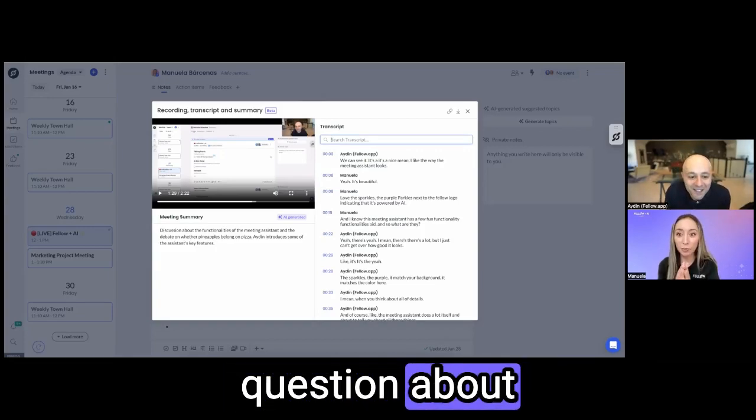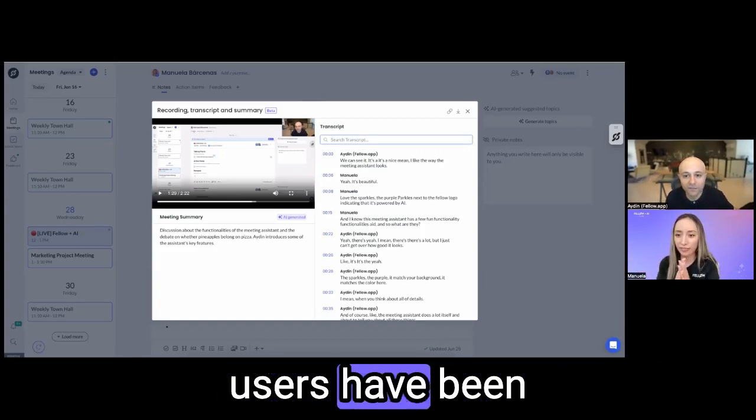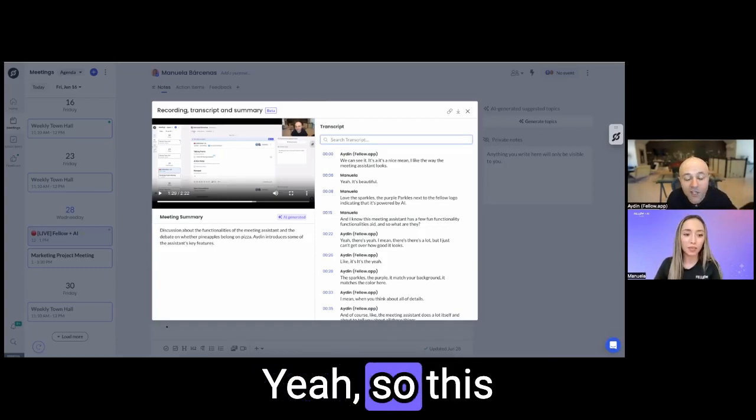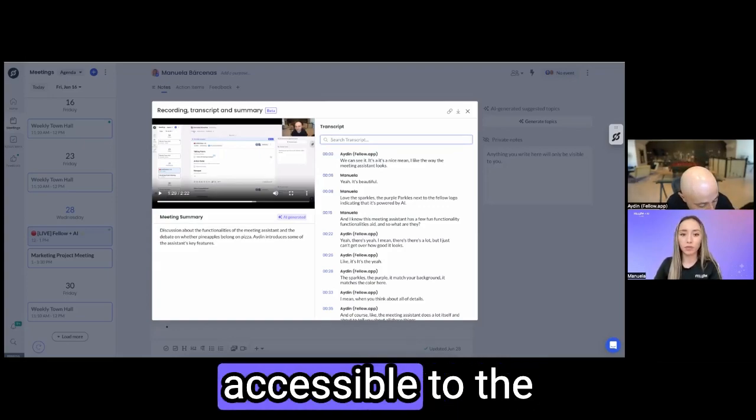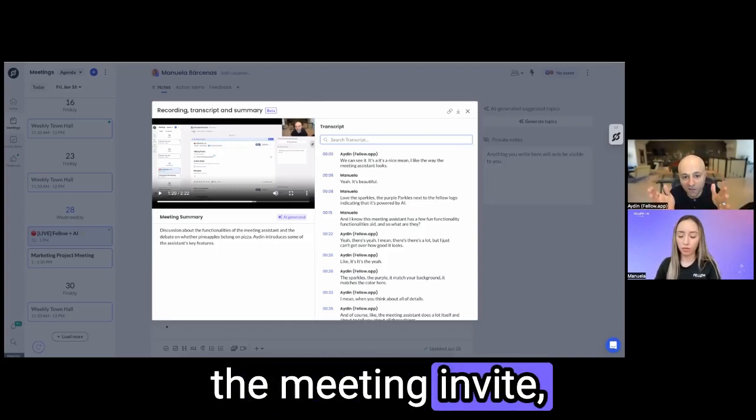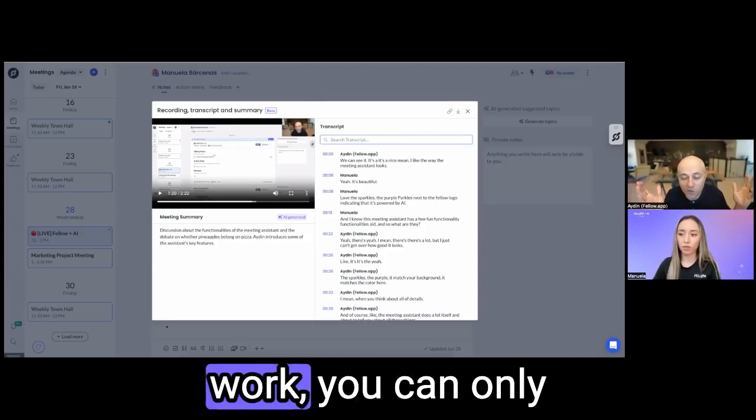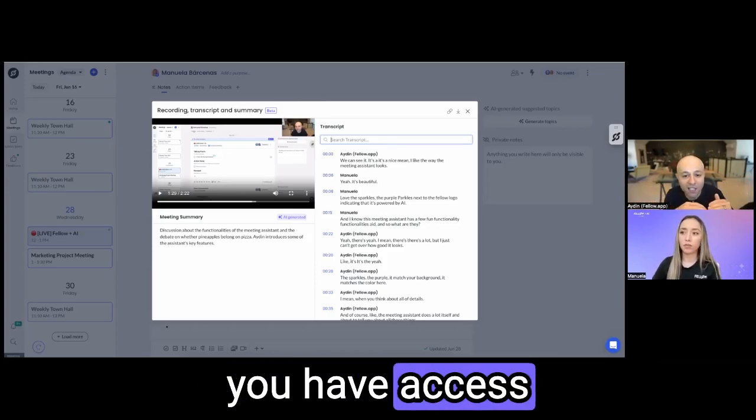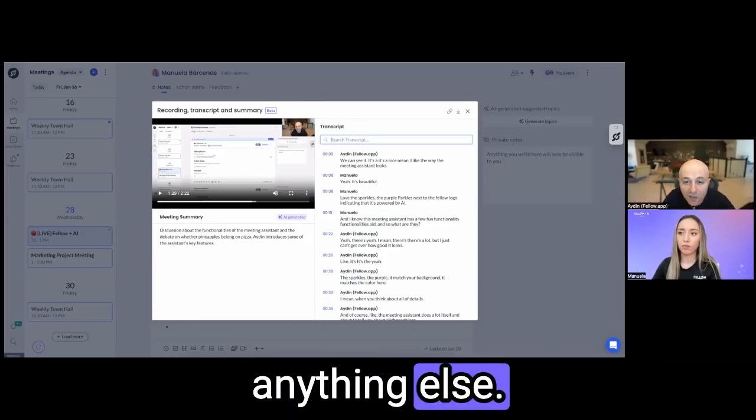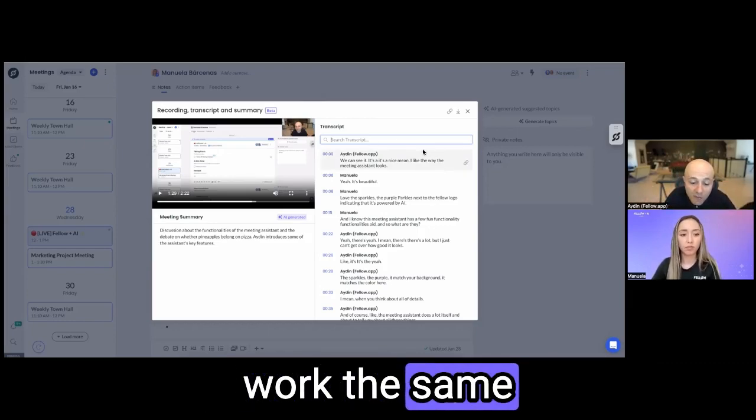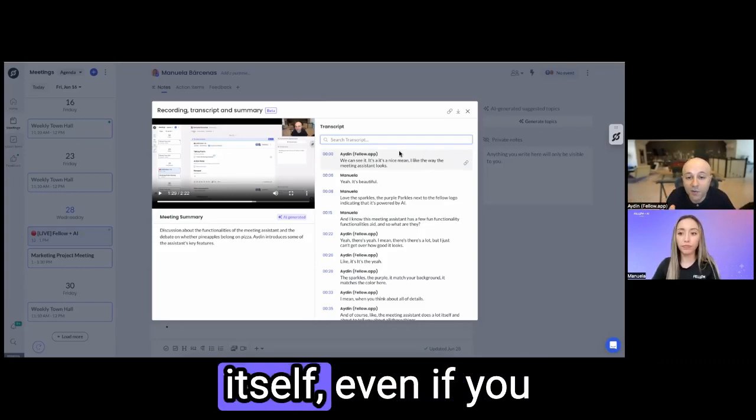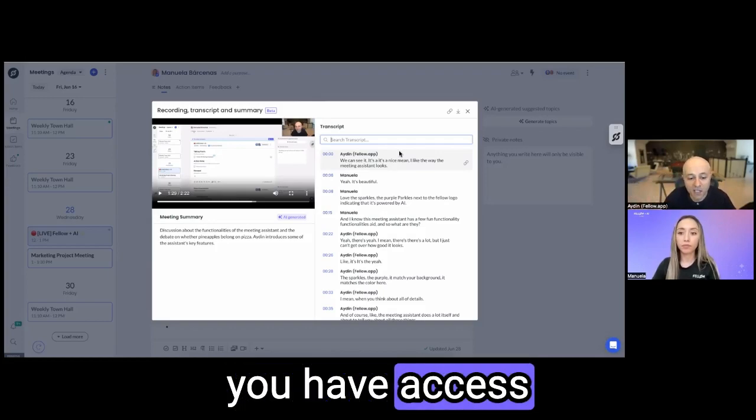I have a question about privacy, because I know some users have been asking about this. Who gets access to this transcript? Yeah, so this transcript is only accessible to the people who have access to the meeting itself. So if you are on the meeting invite, just like regular Fellow permissions work, you can only see the things that you have access to, the meetings that you're already invited to, and you won't see anything else. And so these transcripts will work the same way. Similar with the video. If you get a link to the video, you can only see the video itself if you have access to the meeting.